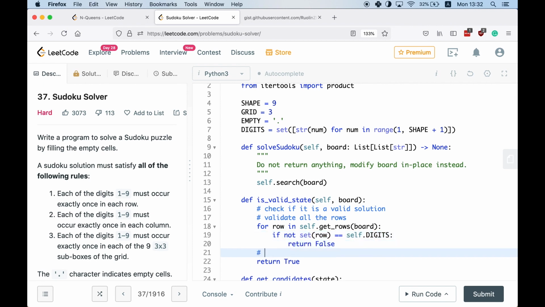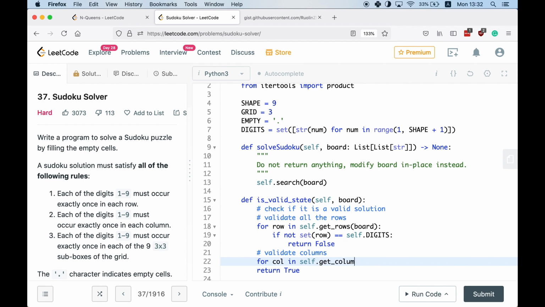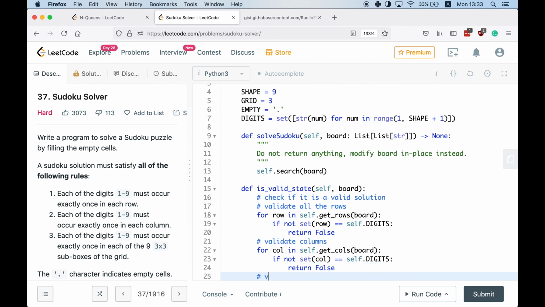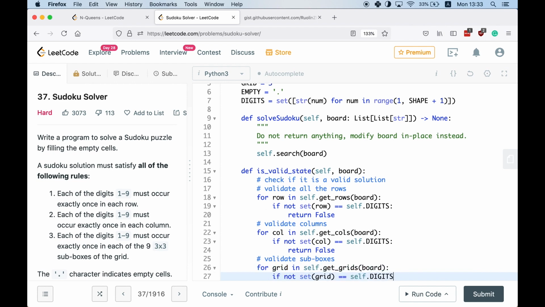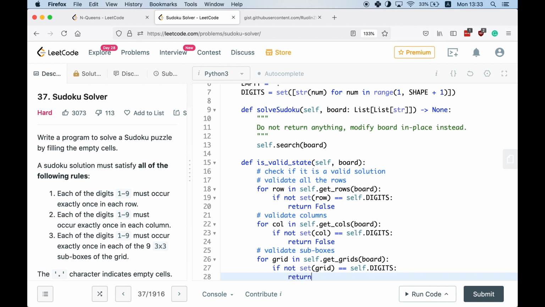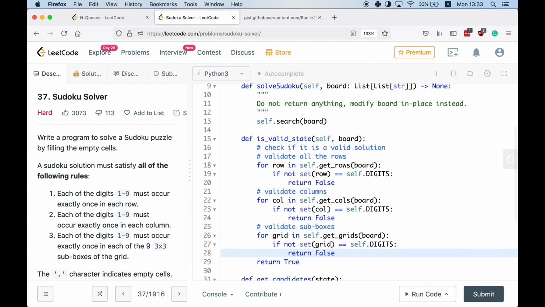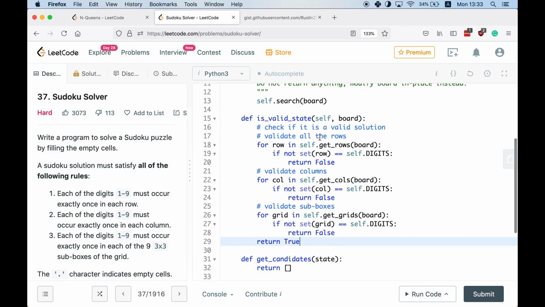return false. Similarly, we validate the columns. Get cols. Return false. And lastly, we validate the sub-boxes for grid in self.getGrid(board). And if all the rows, all the columns, and all the grids are validated without causing this false return early, we return true, meaning that the board is now a valid solution.